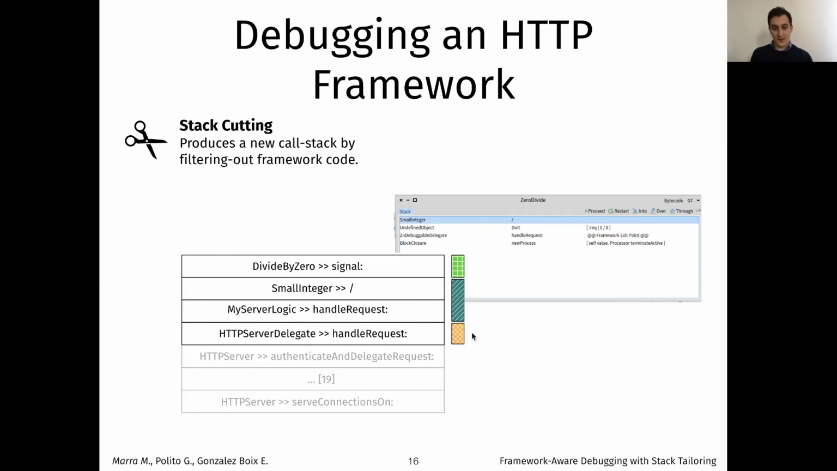In fact, the framework exit point gives us a generic definition of the point at which the stack should be cut. You can see this reflected in the debugger, which only represents the frames that the developer might be interested in when debugging, so the user frames and the framework exit point.